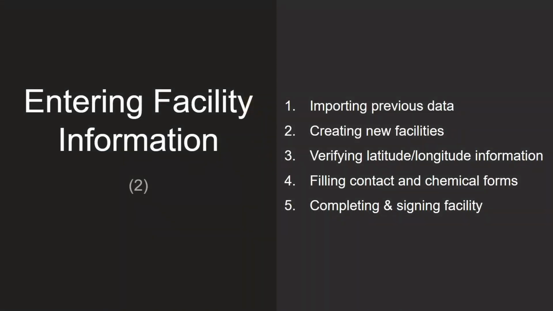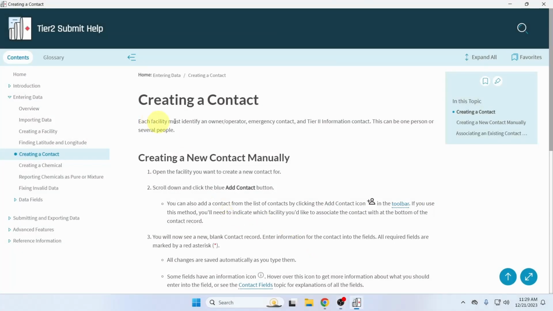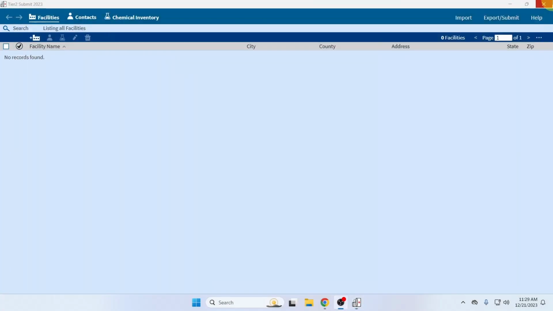Entering facility information. In this section, we'll go over importing previous data, creating facilities, verifying location data, filling out contact and chemical forms, and finally completing and signing facilities. Firstly, we'll import previous data. Click on Import at the top of the screen.